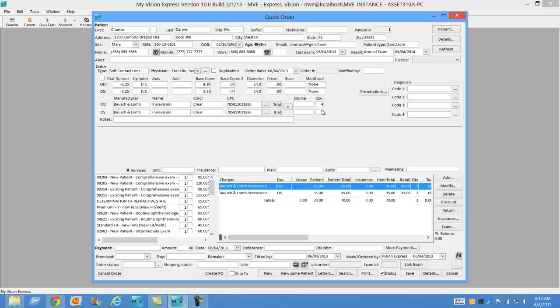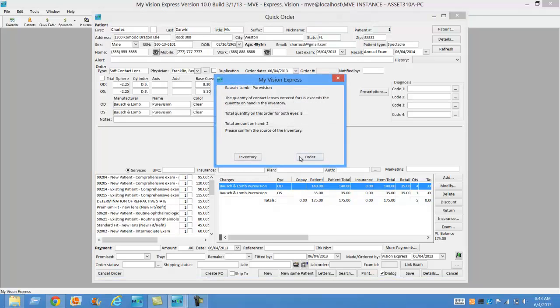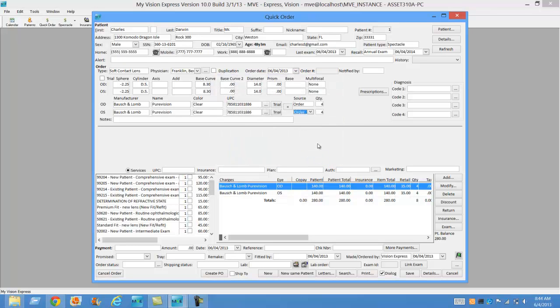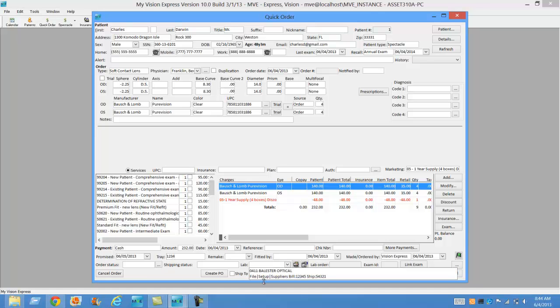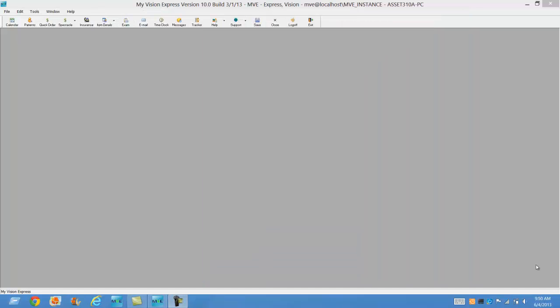If I change the quantity of boxes, the system asks me where I am sourcing the boxes from. When I choose order, the boxes are placed on a purchase order or can be ordered through OptiPort without ever having to leave My Vision Express. I can add a year supply discount and My Vision Express will calculate the preset marketing discount for me. I can then take a payment, set a promise date, and a tray number if necessary, and assign a supplier. I can choose to print a receipt for one order or multiple orders at one time.